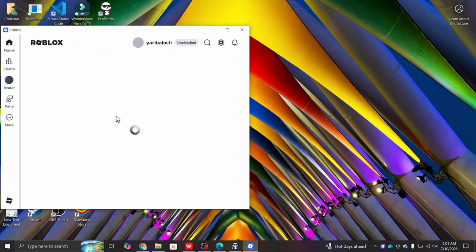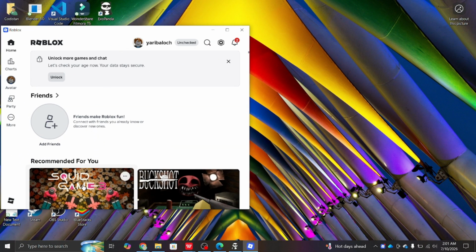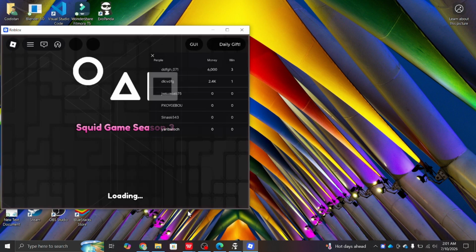Now open Roblox and sign in to your first Roblox account. Once you're logged in, open the game you want to play and click the play button. Wait for the game to launch completely.